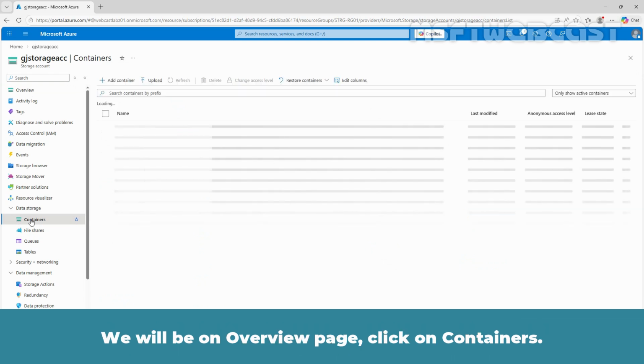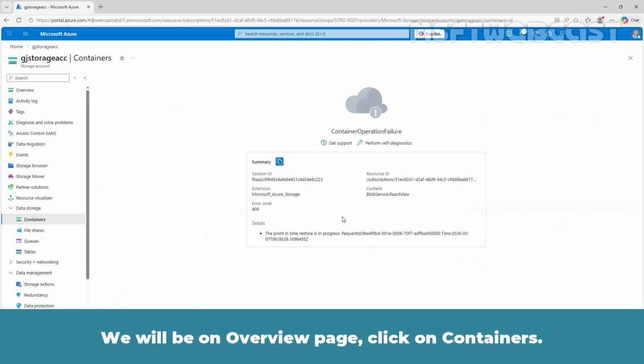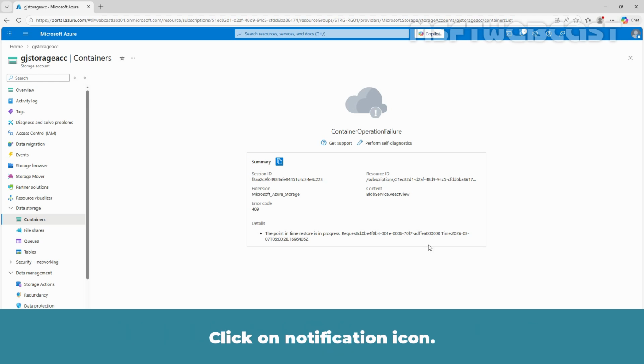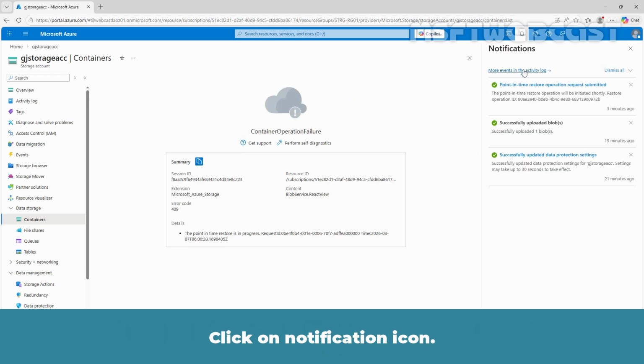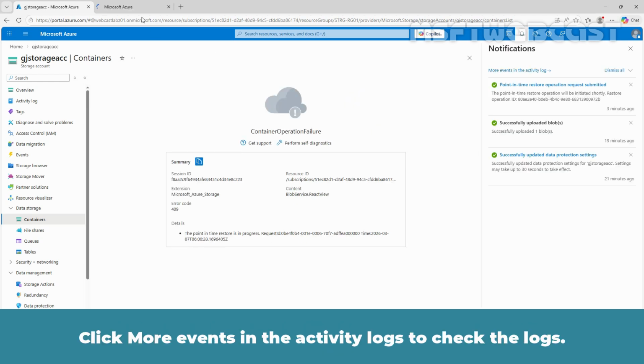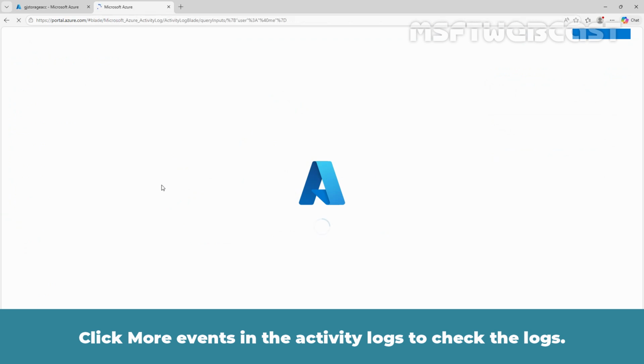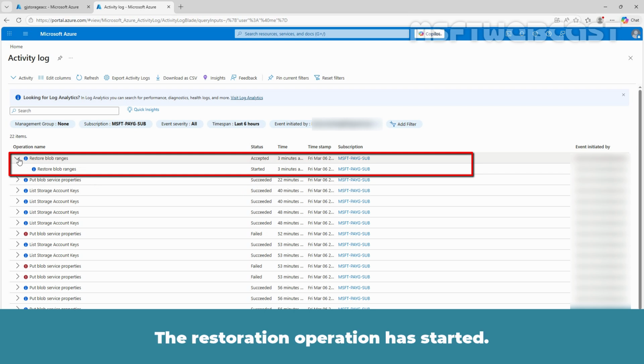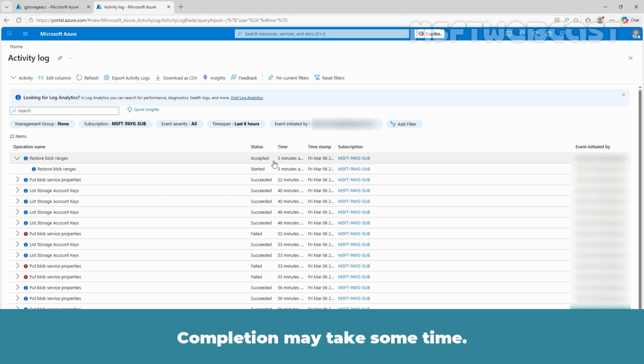We will be on the Overview page. Click on Containers. As you can see, the containers in the storage account are currently inaccessible. Click on the Notification icon. Click More events in the activity log to check the logs. Click to expand Restore Blob Ranges. The restoration operation has started. Completion may take some time.